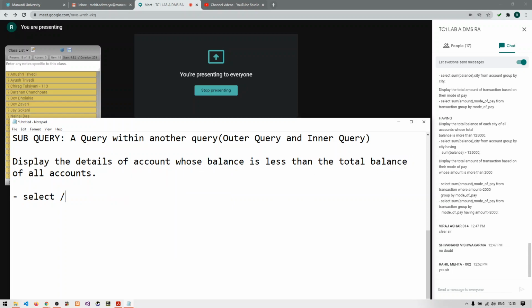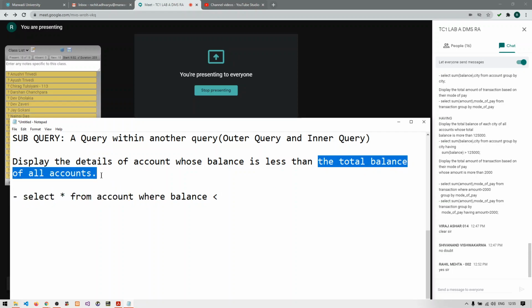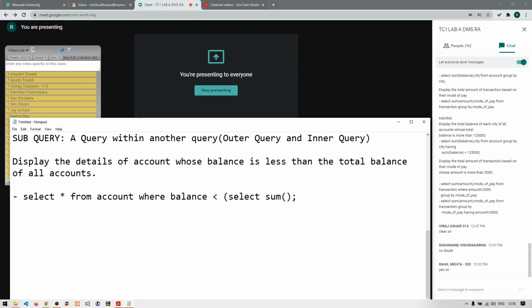So select star from account where balance, that is the condition I will check, less than. Now the balance should be less than what? The balance should be less than the total balance of all accounts. So for that I will write my inner query in brackets: less than select sum of balance from account. So this is your answer.